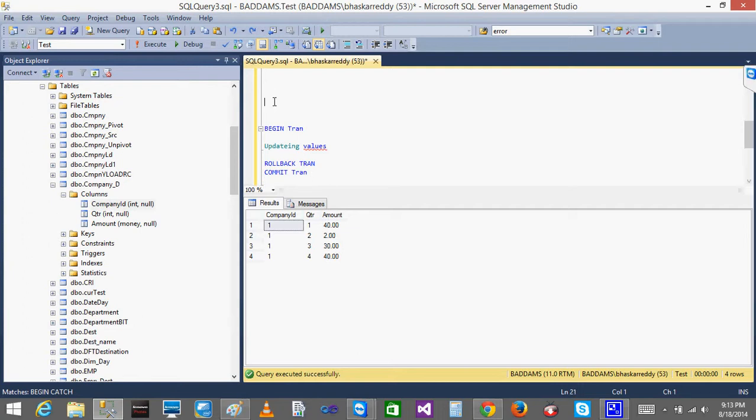We can handle them by using a TryCatch block. Begin try. Are you able to get this? Yeah. So begin try, catch. I'll just write this one normal thing. End try. I'll write again begin catch, end catch. Here I'll do a rollback.